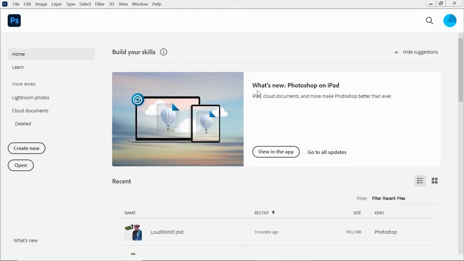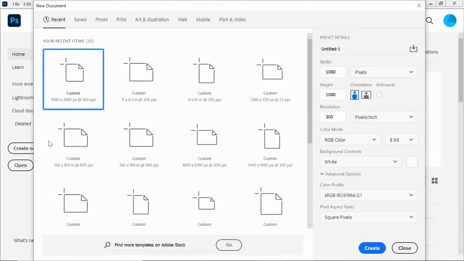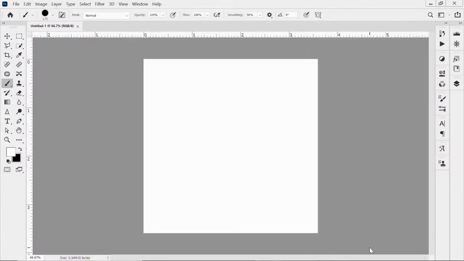So I'm going to show you how to do that effect with a simple brush that's already in Photoshop, and then create some really cool effects with that. To start with, I'm just going to hit create new, and we're going to start with a square format. So it's 1080 by 1080, or 8 by 8 inches, whatever it is, just a square format.